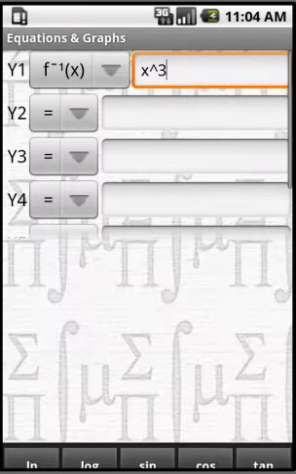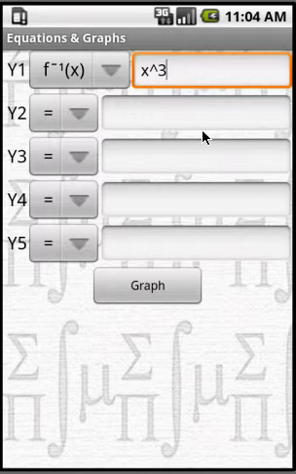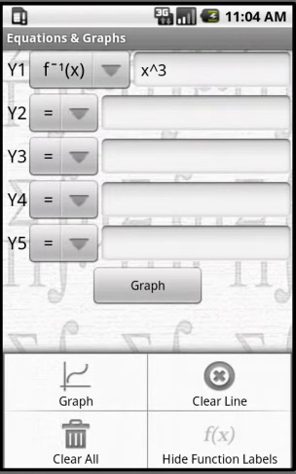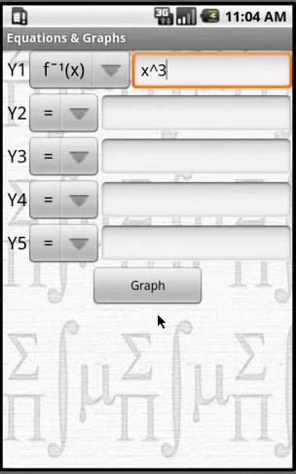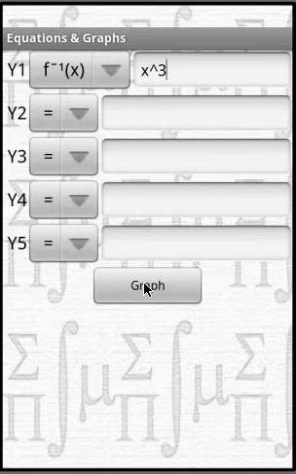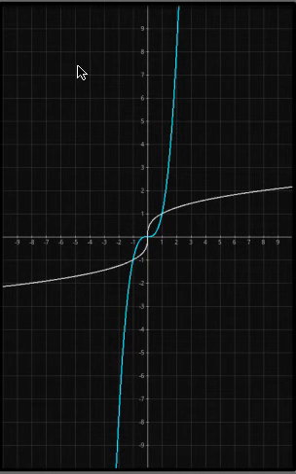Something else we've added in this particular version is if you're in the Equations and Graphs editor and you click on the menu button, you'll notice that I have something called HideLabels. And so if you click on the HideLabels, when you graph it, you will see the graph. However, you won't see the function show up.